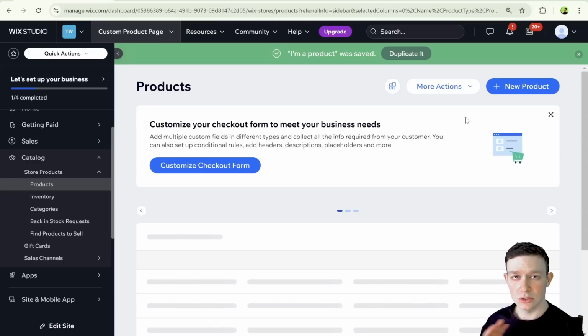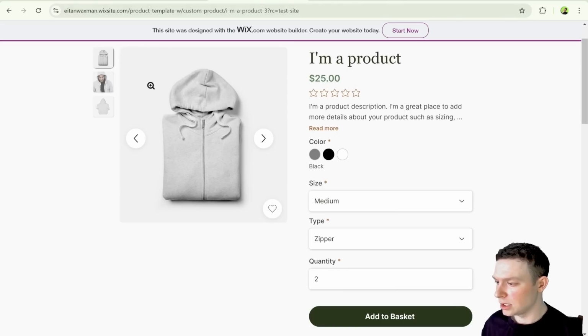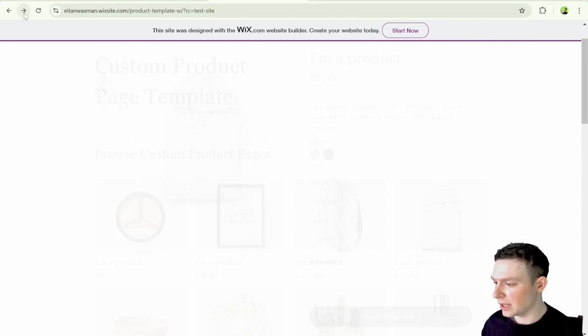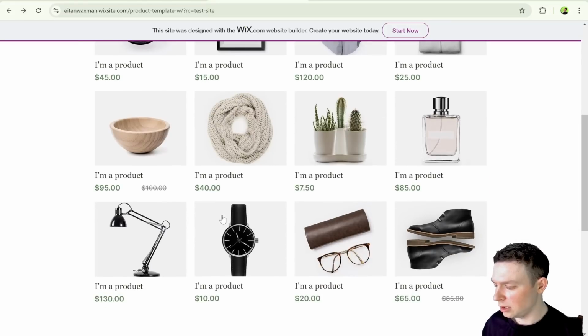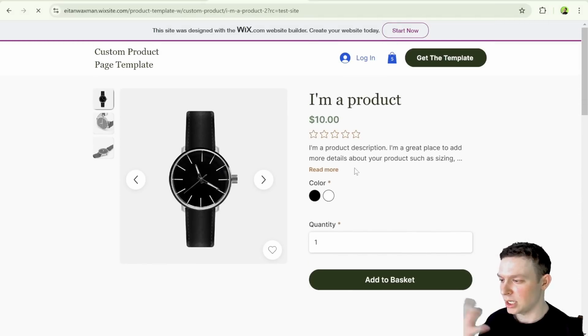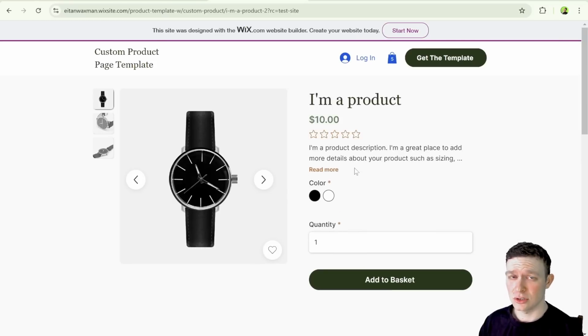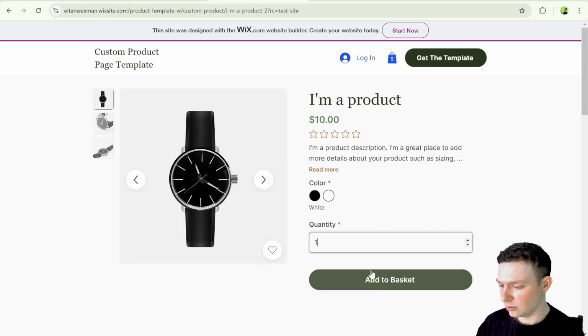And we shouldn't even need to publish our site again. We can just go back here to the test site and look for that watch product. So I'm going to select this watch product, and I'll refresh this page to make sure that we're loading the most updated version of the site. But changes to the catalog generally should not need us to publish the site again. So I'm going to choose a color, and quantity 1 is fine. So I'm just going to go ahead and add to basket.